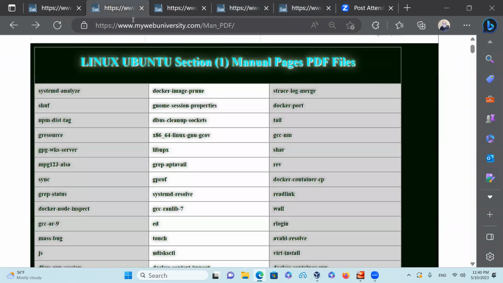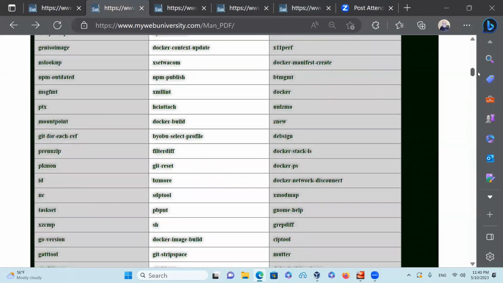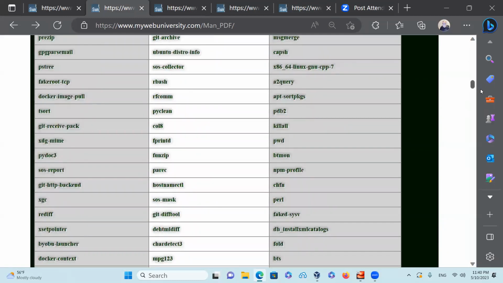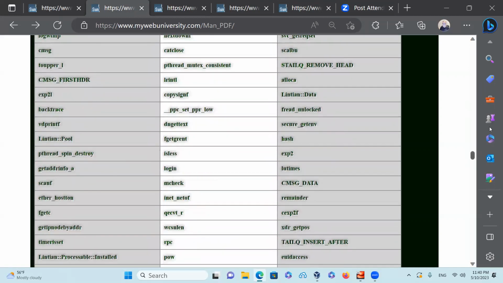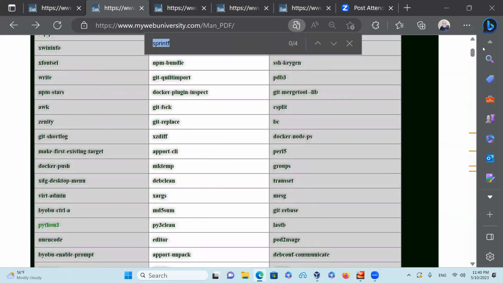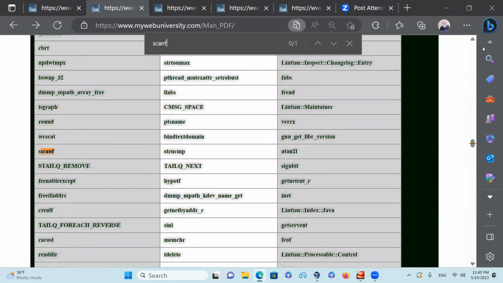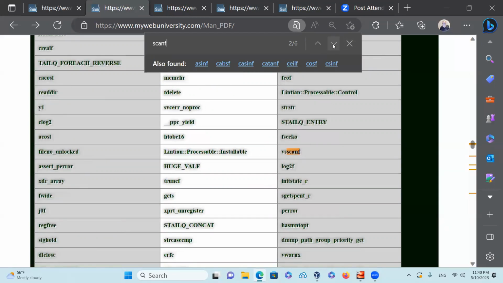That's not a problem, because I wrote this PDF file for you that has all of section 1 through section 9 of the Linux manual pages. There are about 6,500 or 6,600 PDF documents available for you here. Let's say you're looking for scanf. You could do a Control-F and type in scanf, and notice that it shows 1 of 6, and then you can look at which one you're interested in.